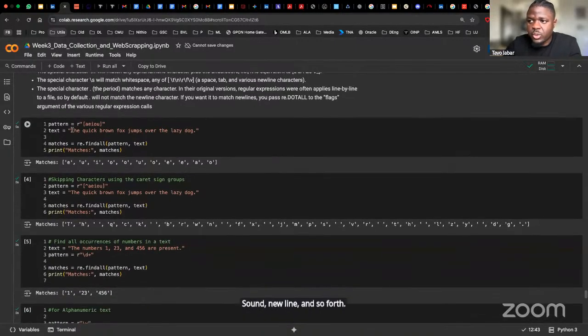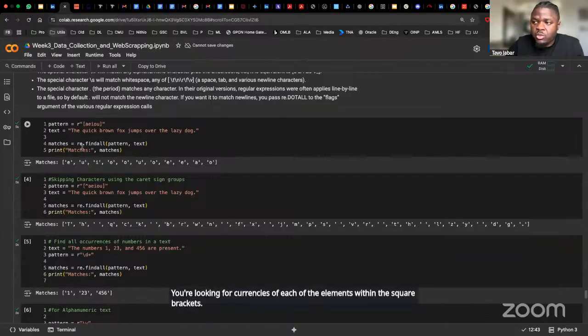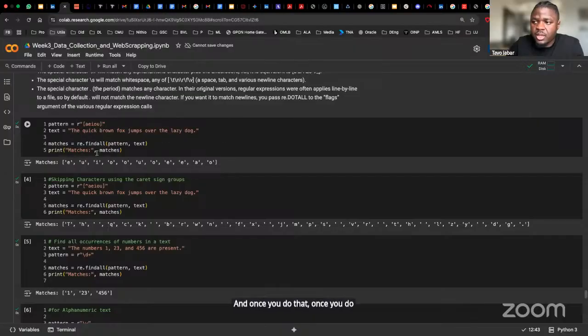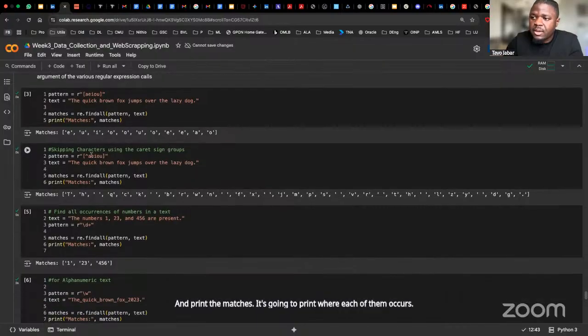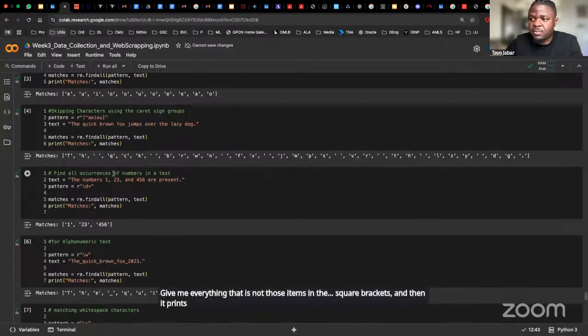So these are some other quick examples. When you have a bunch of patterns in square brackets, you're looking for each of them, each of the items in this pattern. You're not looking for them sequentially. You're looking for occurrences of each of the elements within the square brackets. And once you do a find all and print the matches, it's going to print where each of them occurs. Now, what I was saying about the carrots, once you have the carrot in front of those items, it means give me everything that is not those items in the square brackets, and then it prints out every other thing for you.